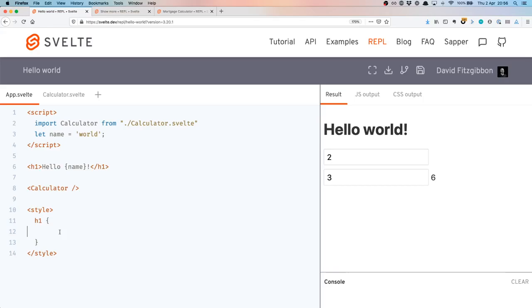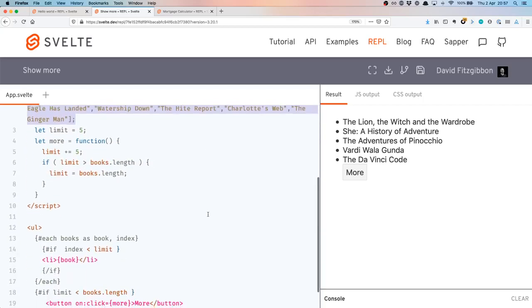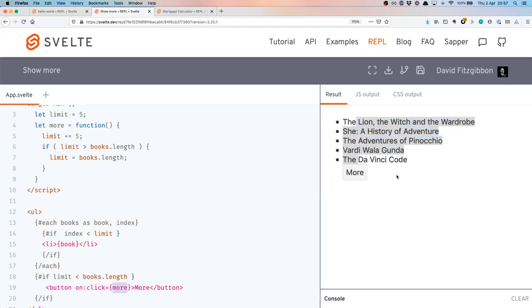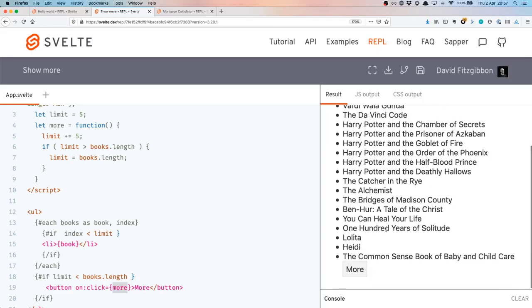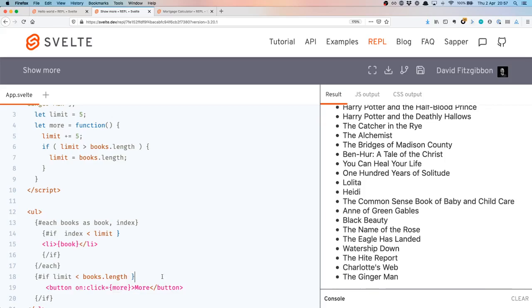So I'm going to show you one or two more little tricks. Here's one I made earlier, a quick little app. So I've got a list of books, and I've got an each printing out that list of books, and I've got a limit of 5, so it shows 5 books to begin with. And then if you click the more button, I'm going to run more, which ups the limit by 5. So we go from 5 to 10 books, and so on. And then when we get down to the bottom, the more button goes away.